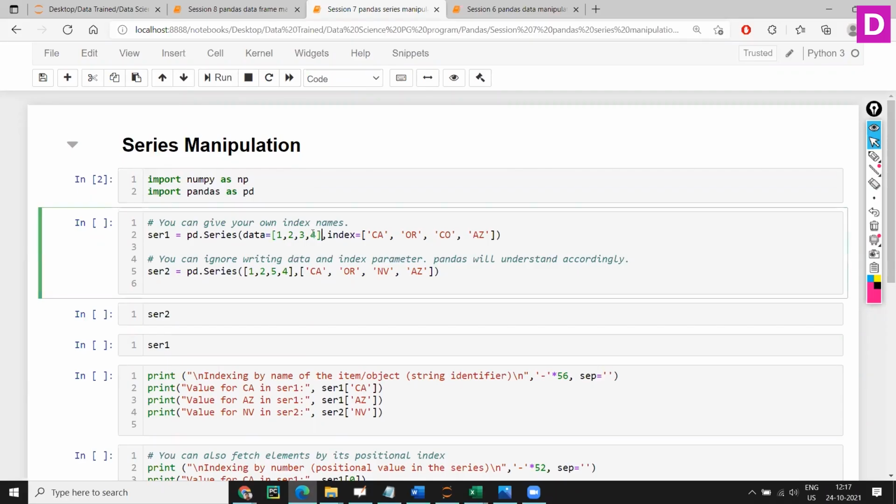Then I'm creating my own data. Data equal to 1, 2, 3, 4. And the index names also I'm giving my own. Index equal to CA, OR, CO, AZ. I'm giving my own index names. So the whole thing I will convert into a series.